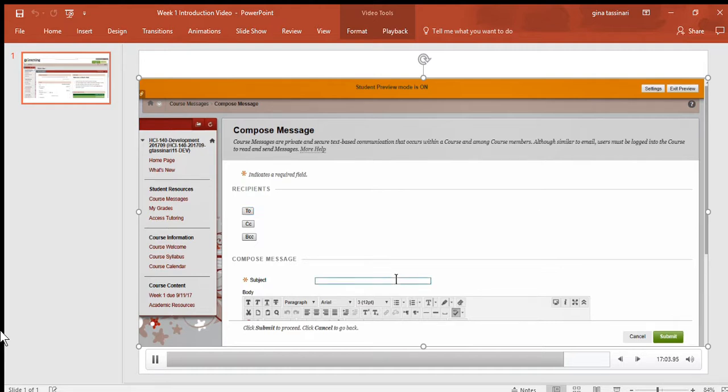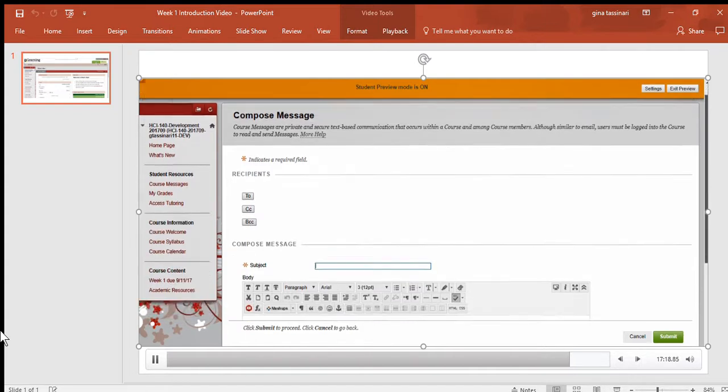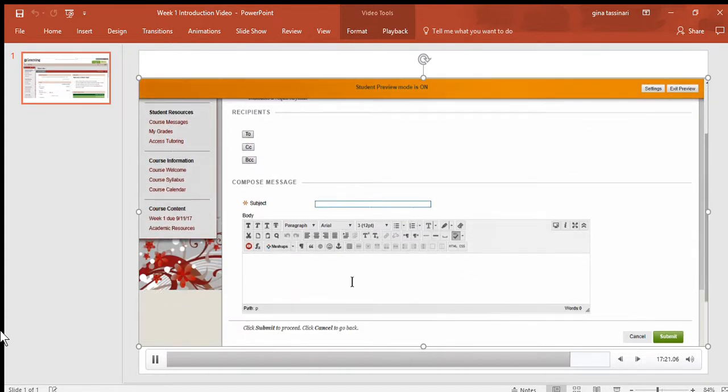Please put a subject on there that pertains to what you're asking me about. If it's about quiz 3, then put quiz 3. If it's about chapter 1, question 4 in the chapter review exercise, you'll put chapter 1, question 4, and then down in the body of it, you can give me what your questions are on that.